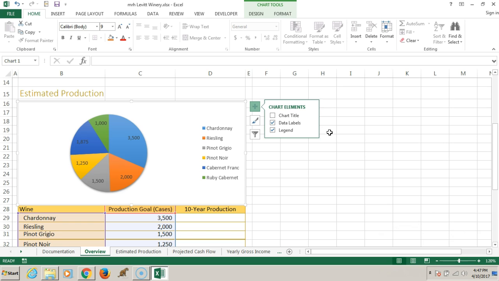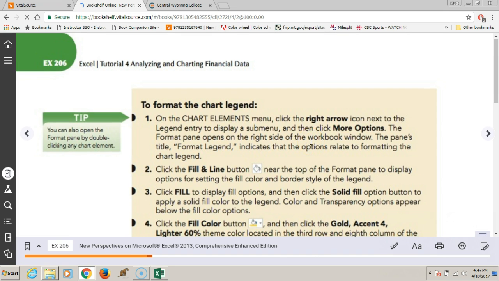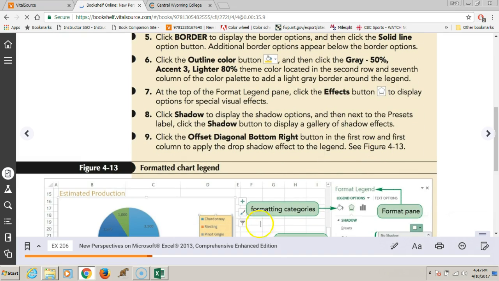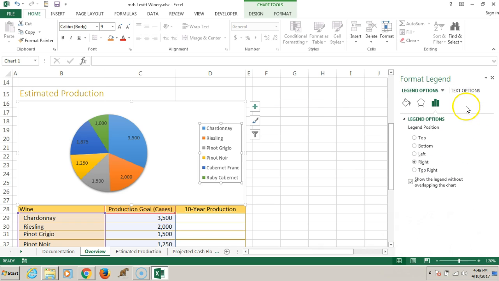Format the chart legend. I'm on page 206. Okay, so page 206. Let me just flip to page 206. It's going to look something like this. All right, 206. Format the chart legend. There's several different steps there. Okay. On the chart elements menu, click the right arrow next to the legend. Click on the More Options button. All right, so this thing shows up over here.